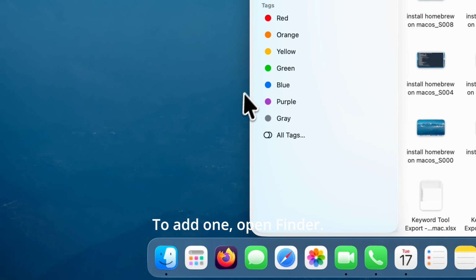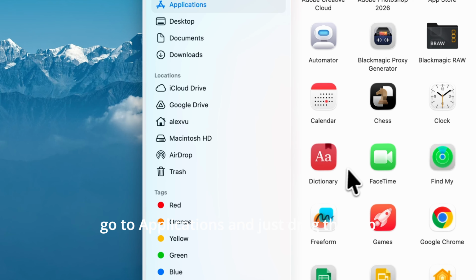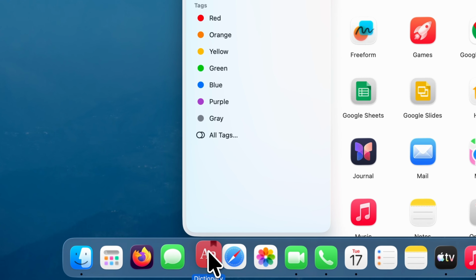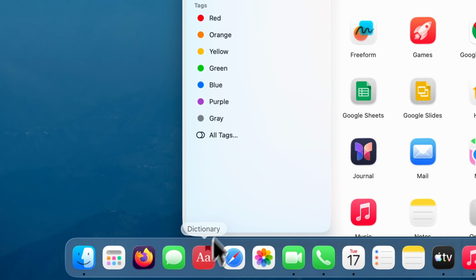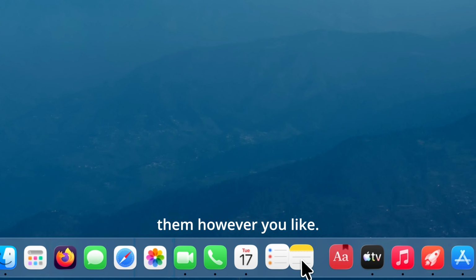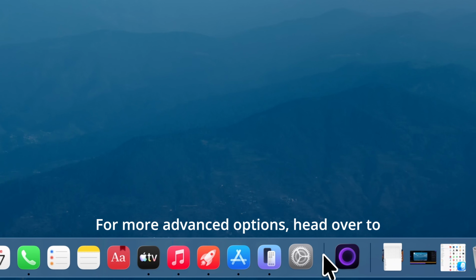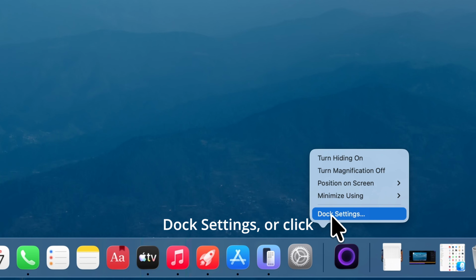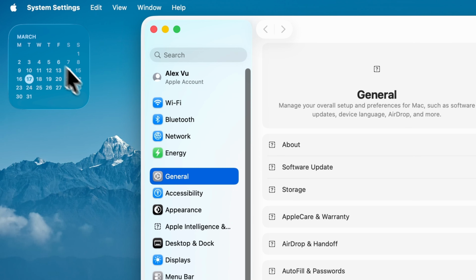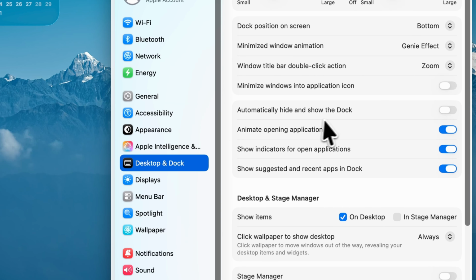To add one, open Finder, go to Applications, and just drag the app you want down into the dock. You can also drag icons around to reorder them however you like. For more advanced options, head over to Dock Settings or click the Apple menu and select System Settings. On the latest versions of macOS, you're looking for Desktop and Dock.